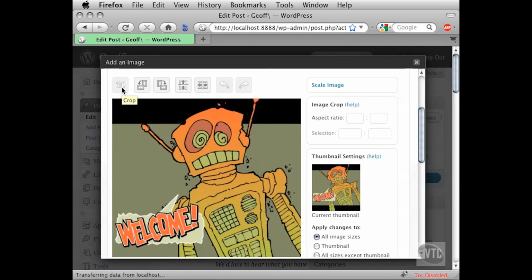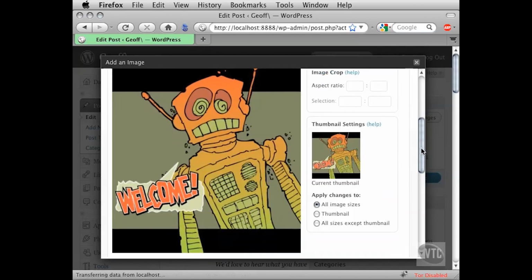And what's interesting about cropping my image here is you'll notice if I continue scrolling down, we can apply these changes that we are about to apply to our cartoon here to all of our image sizes, which I'm sure you'll recall from earlier. We had the thumbnail and the large and so on. To all the image sizes, to the thumbnail, all sizes except the thumbnail, right? Which is kind of cool.